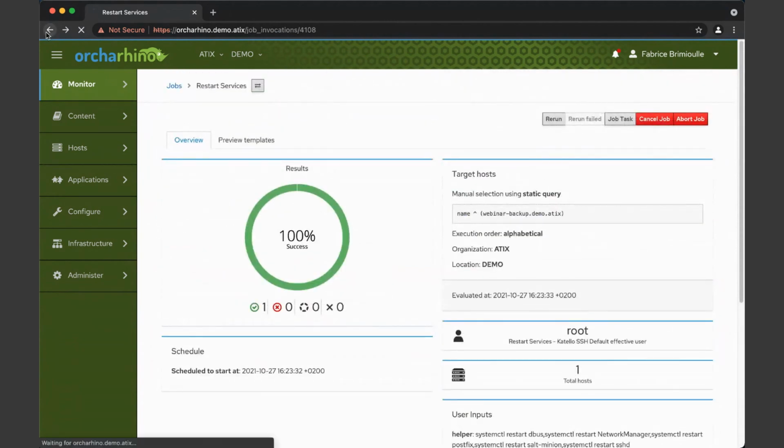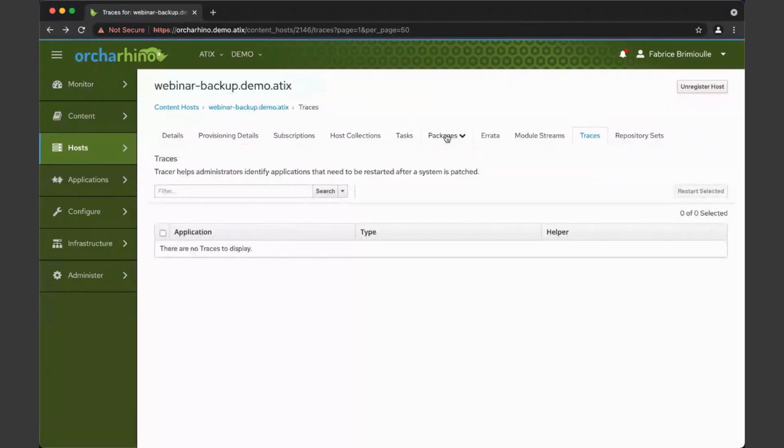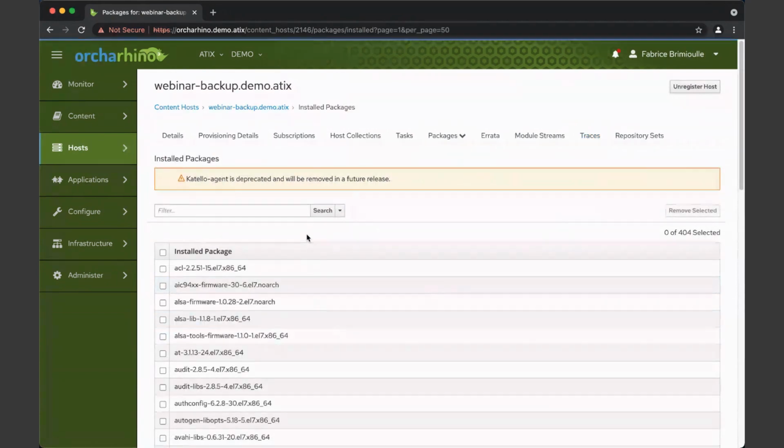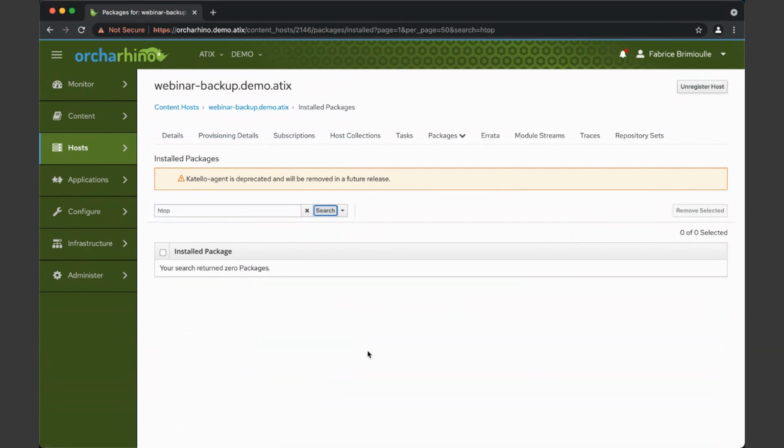So let's go back and have a look at our packages list. So if we look here, we see the traces are gone, have been restarted, everything is fine. So packages. If we have a look here at installed, here we have a list of all the packages and the versions which are installed right now at the server. So for example, let's have a look if htop is installed. It's not. So let's fix that.